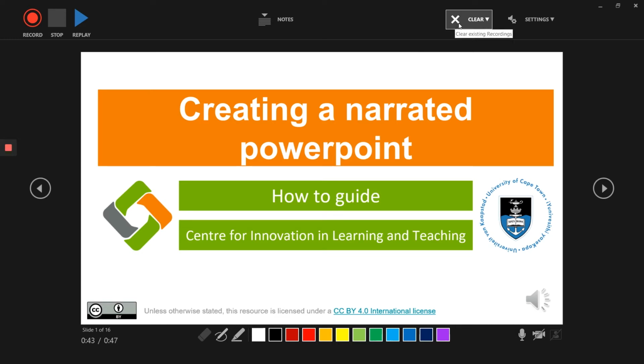Right next to the Notes function, there is a Clear function. This function allows you to clear your recordings. You can either clear recordings on the current slide or clear the recordings on all of the slides.